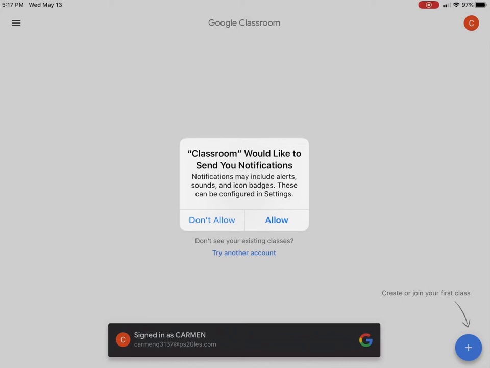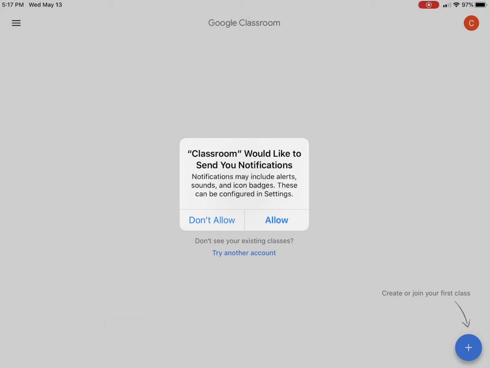And this is asking if you would like notifications. That's really up to you. Basically, Google Classroom will let you know when your child's classroom teacher posts an assignment or things of that nature. It will just give you an alert.